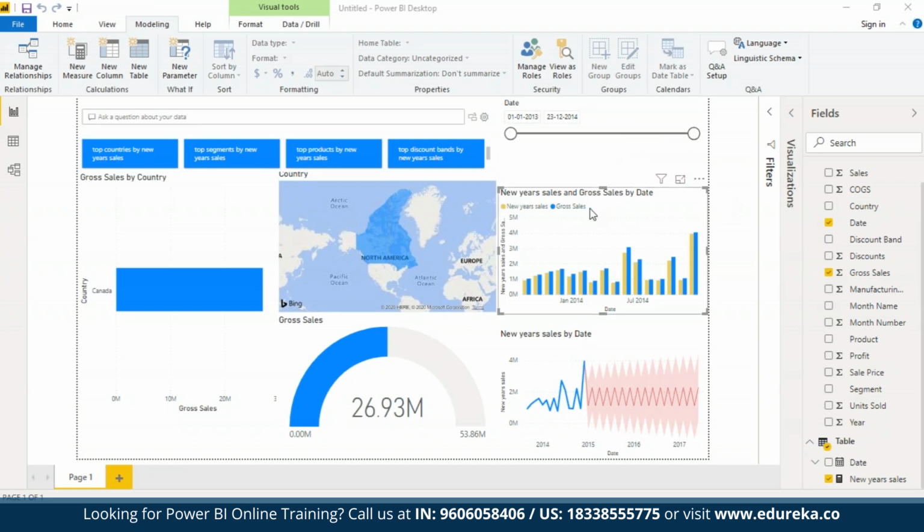Next, we are going to publish this to Power BI Cloud. So firstly, what you need to do is save this file.